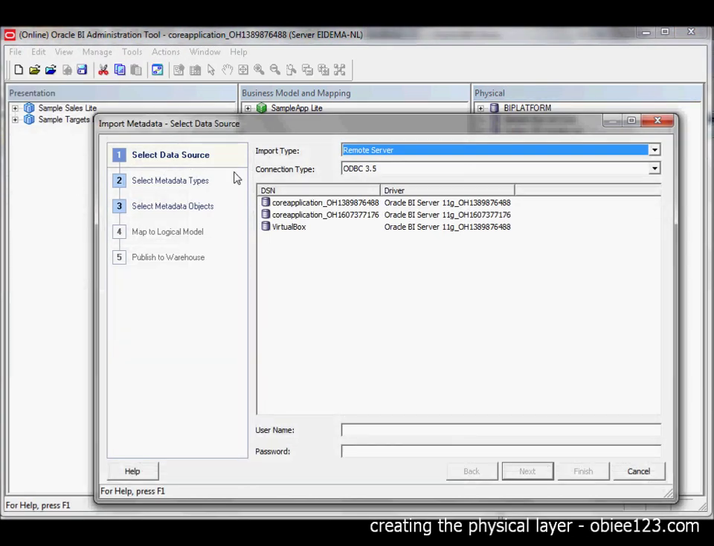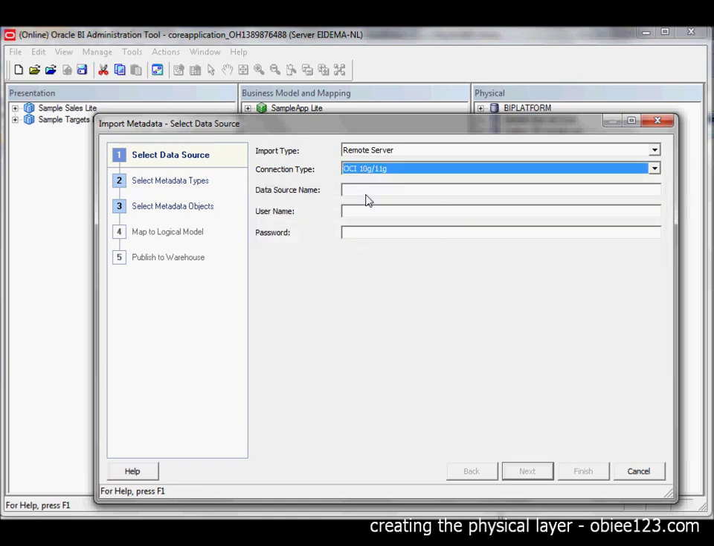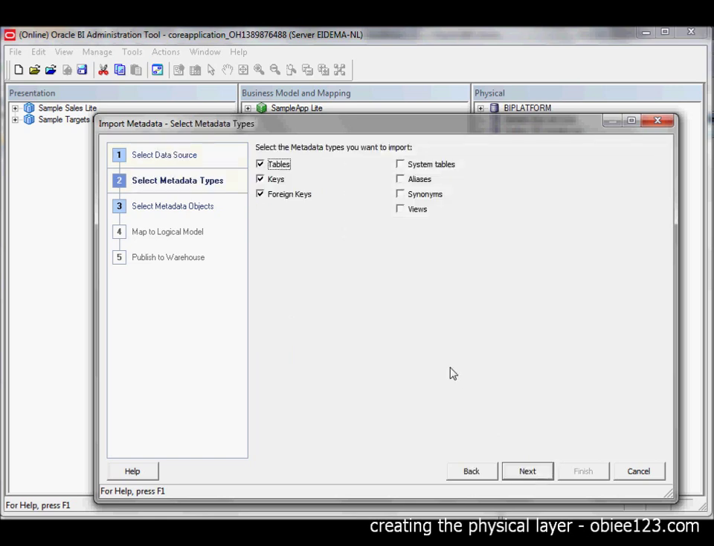Now this is a wizard, consists of a few steps. We want to import through the remote server. We're going to import from an Oracle database called ORCL using the order entry user. Now we can select which types of metadata we want to import, so tables, keys, foreign keys, and we might want to include views and other types of objects.